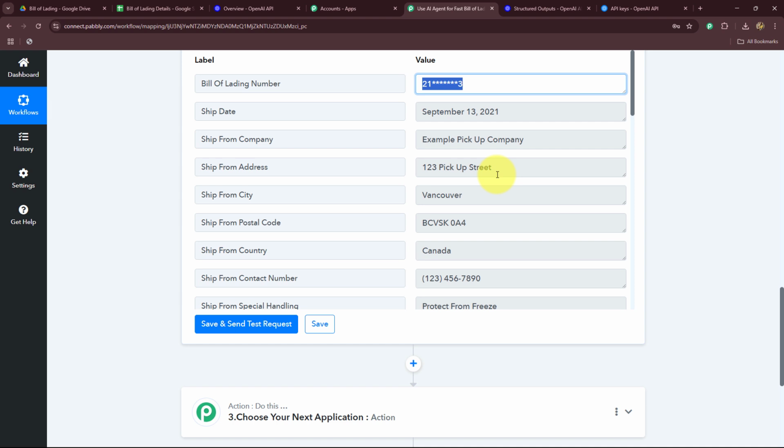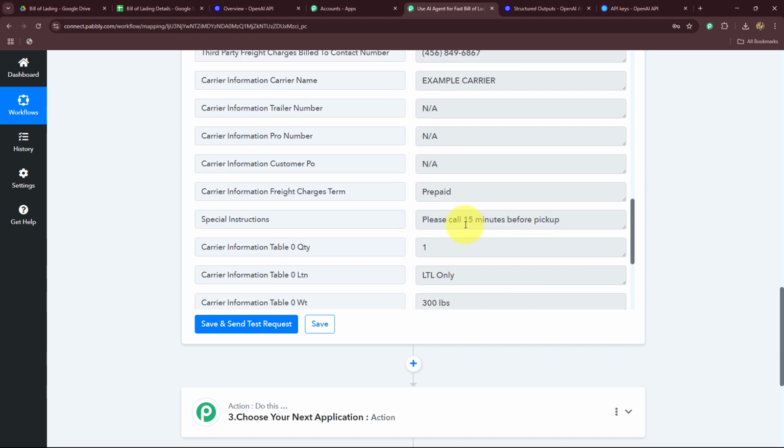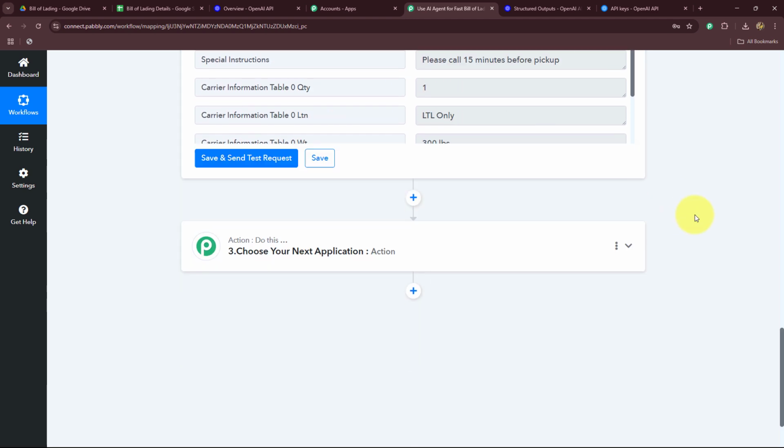So here we have the bill of lading number, shipping date. Then we have received the company details, that is the shipper, and we have received other details as well. So as we have received all these details one by one, we will start entering them in our Google Sheets.